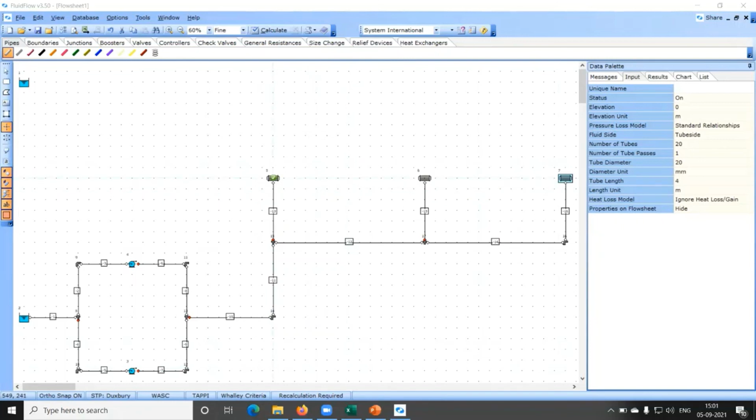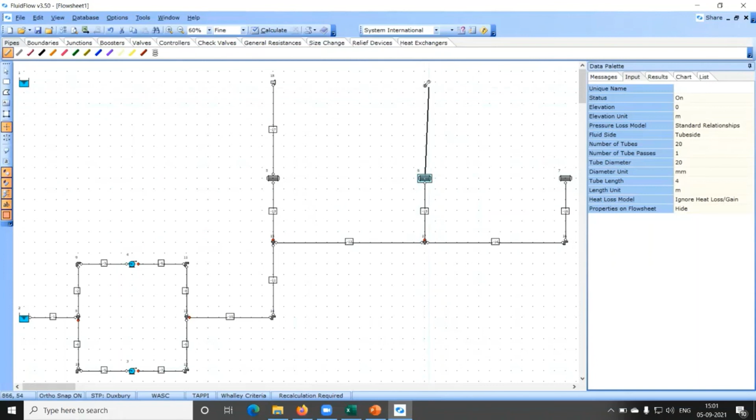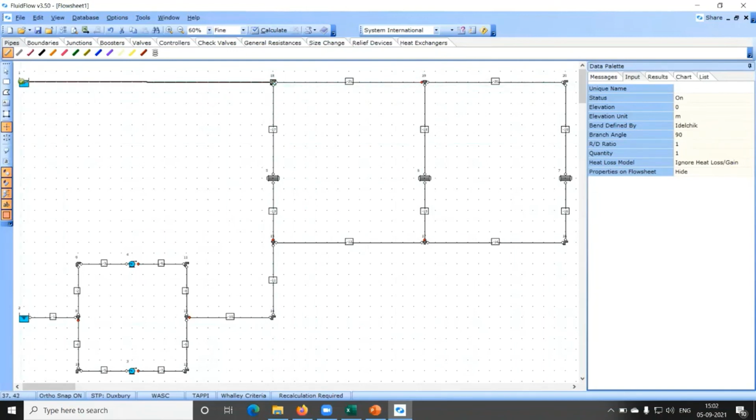Then again from the exchanger, I'll draw one line up. From the second exchanger also one line up. Then the third also one line up. And from this open pipe to open pipe. From this bend to the open pipe. And from this bend again to the cooling tower top. All right, so this is the complete model.